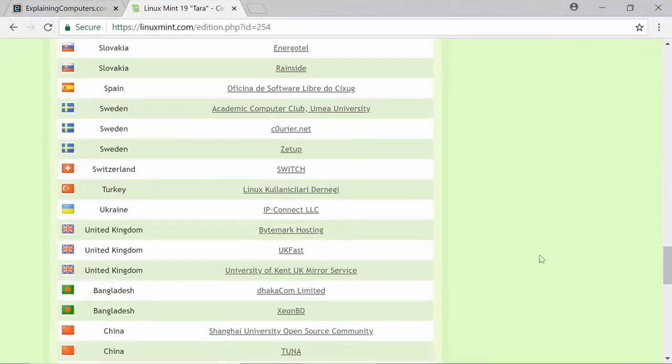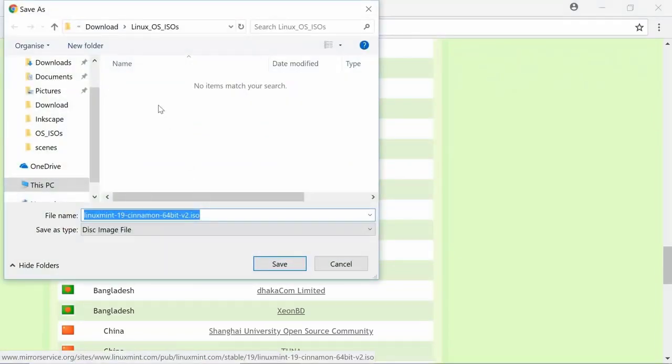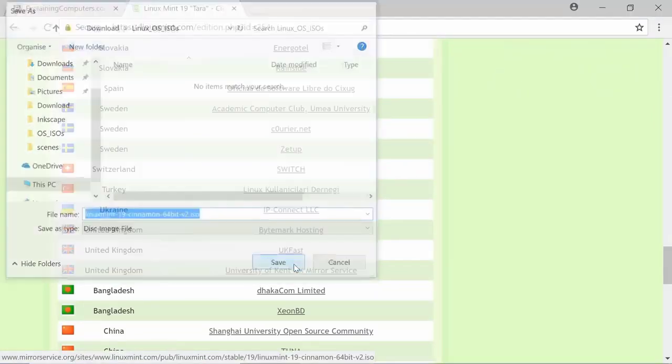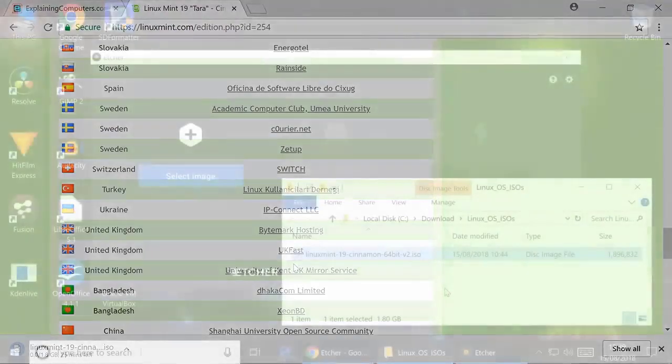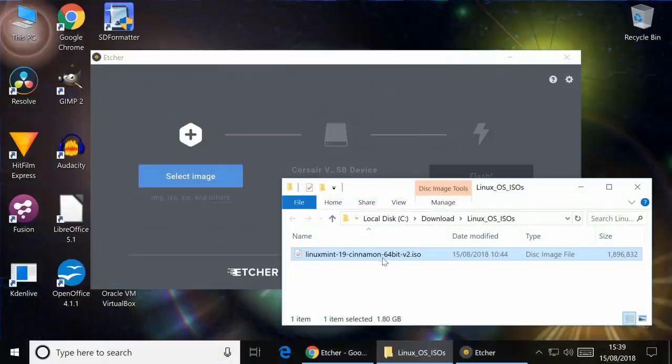I'm in the UK. I will click the University of Kent mirror service to download it, and I'll click save here to save that image. It'll take a little bit of time because it's a 1.8 GB file, but when it's finished you'll end up with a file on your machine, as I've got here, our Linux Mint 19 ISO file.